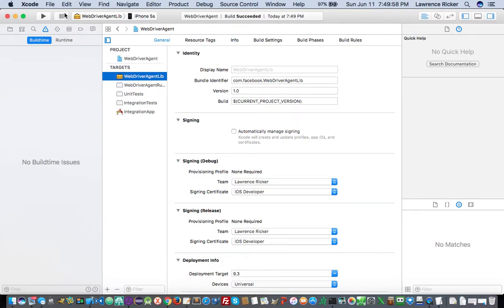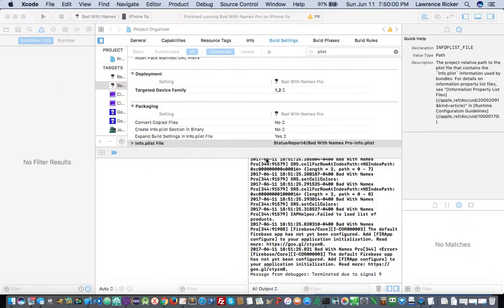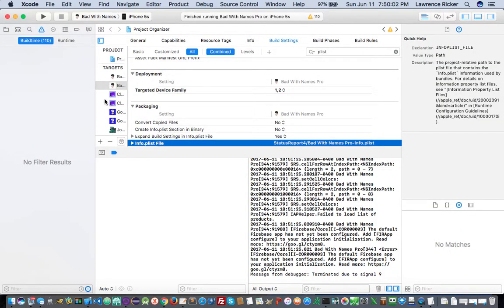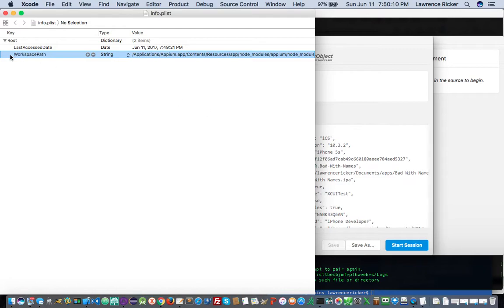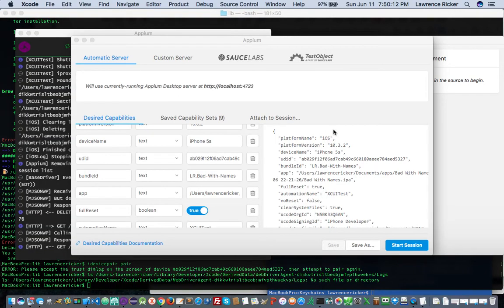So that's done. Out of Xcode, go back to, okay, got 2 projects running here. Let's go back to Appium Desktop, and no password visible, good. Alright, so let's do a start session.